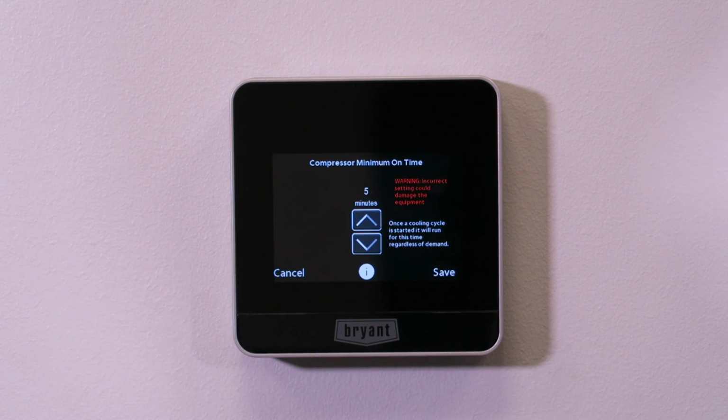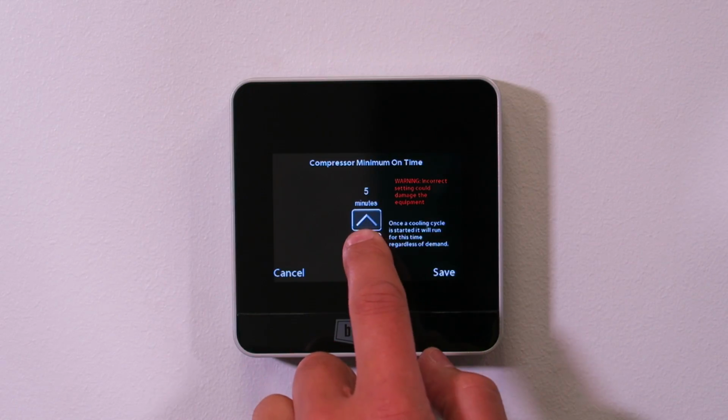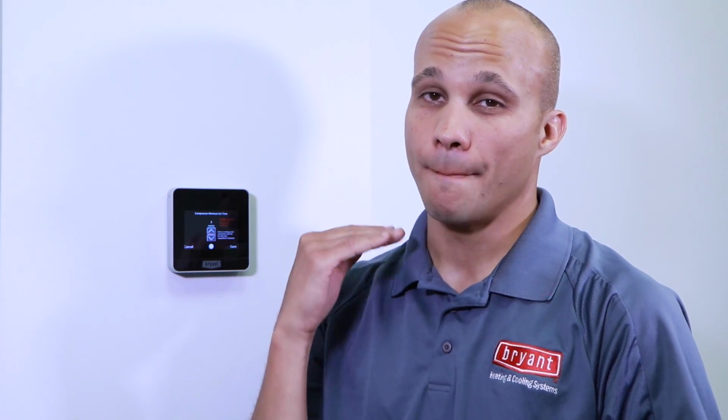Compressor minimum on time, the default is 5 minutes. That is a good number. I don't think you would need to change that. I certainly would not lower that. Basically, every time I get a cooling call, it has to run for a minimum of 5 minutes. That is good for 2 different reasons. One, it protects the compressor, so we don't have short cycling.